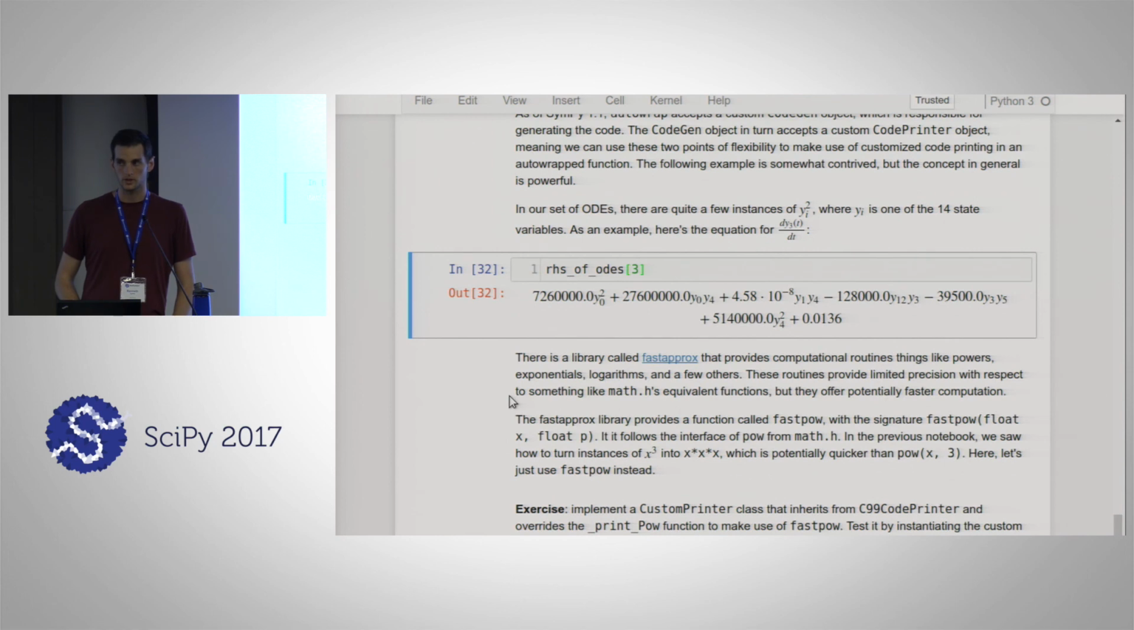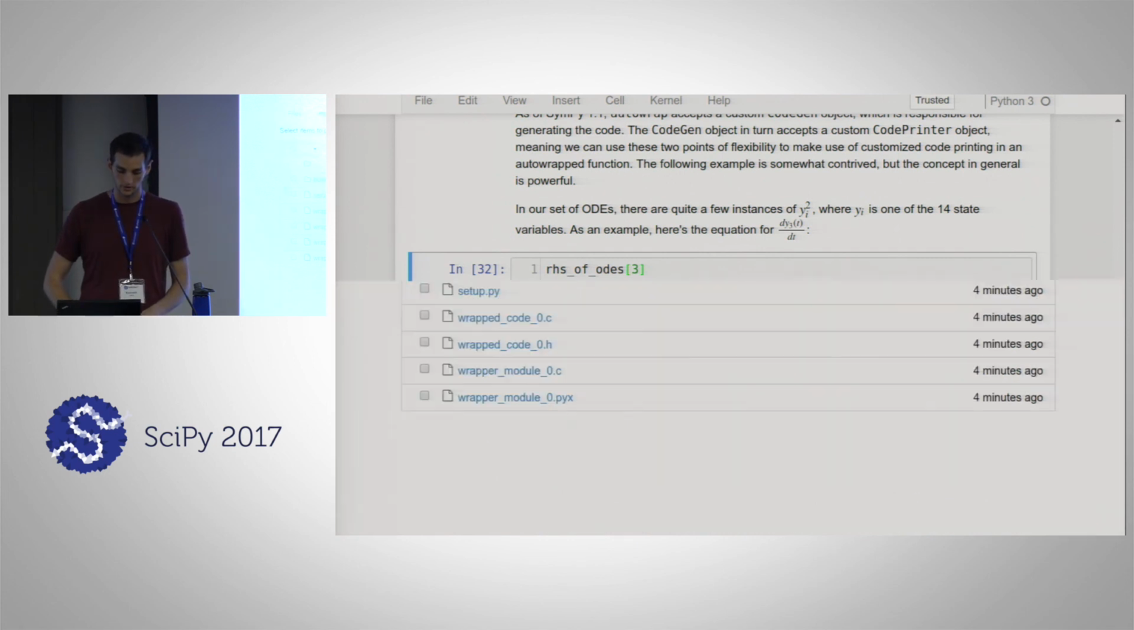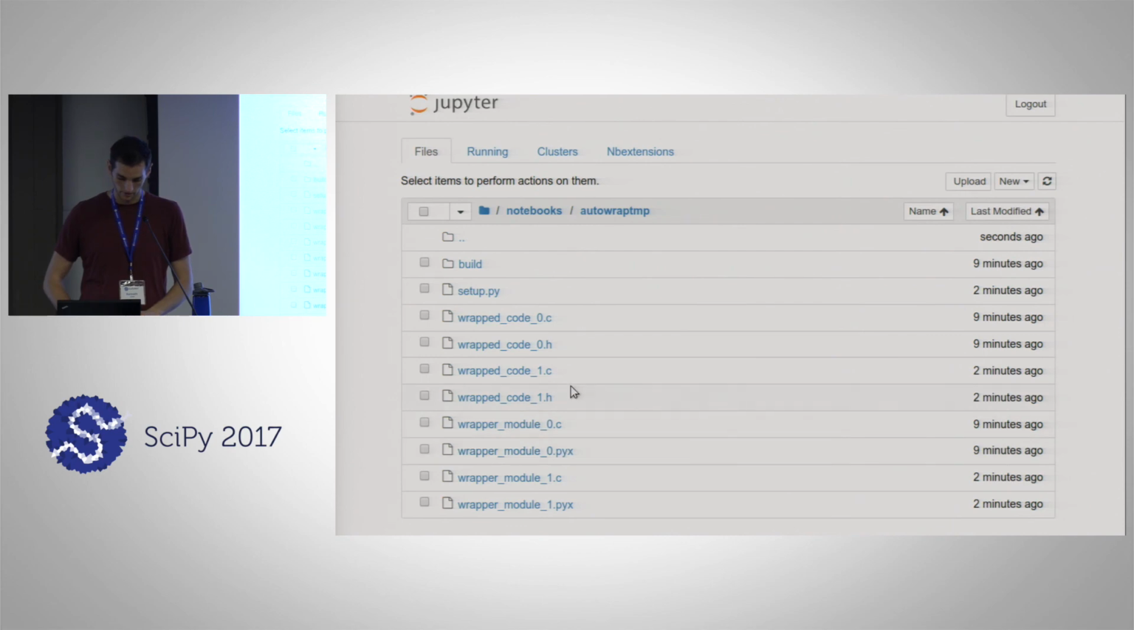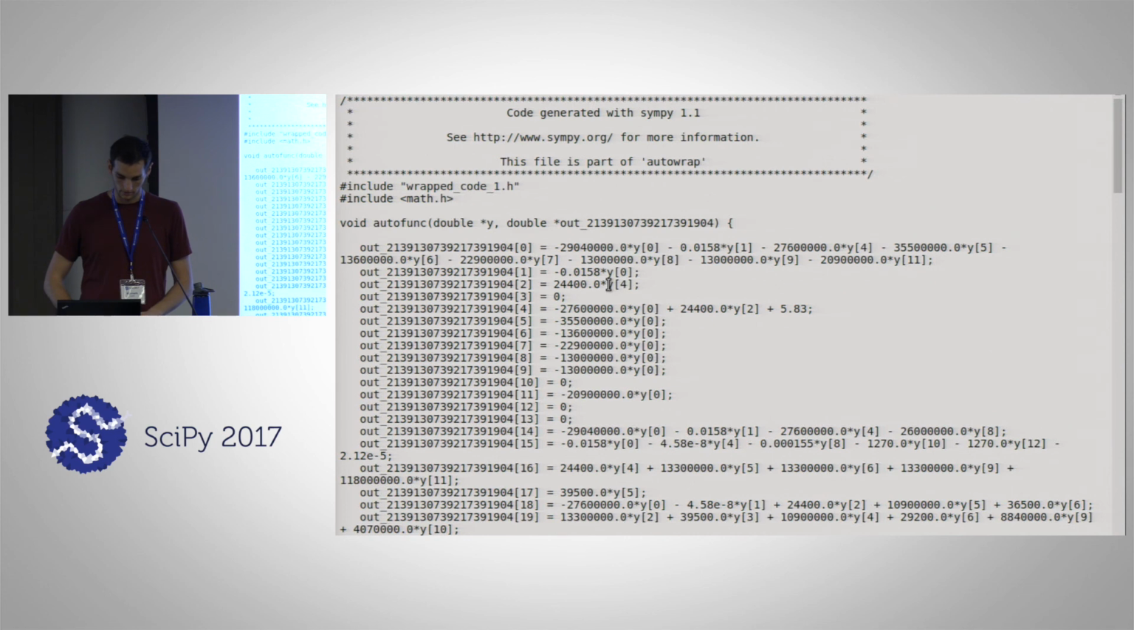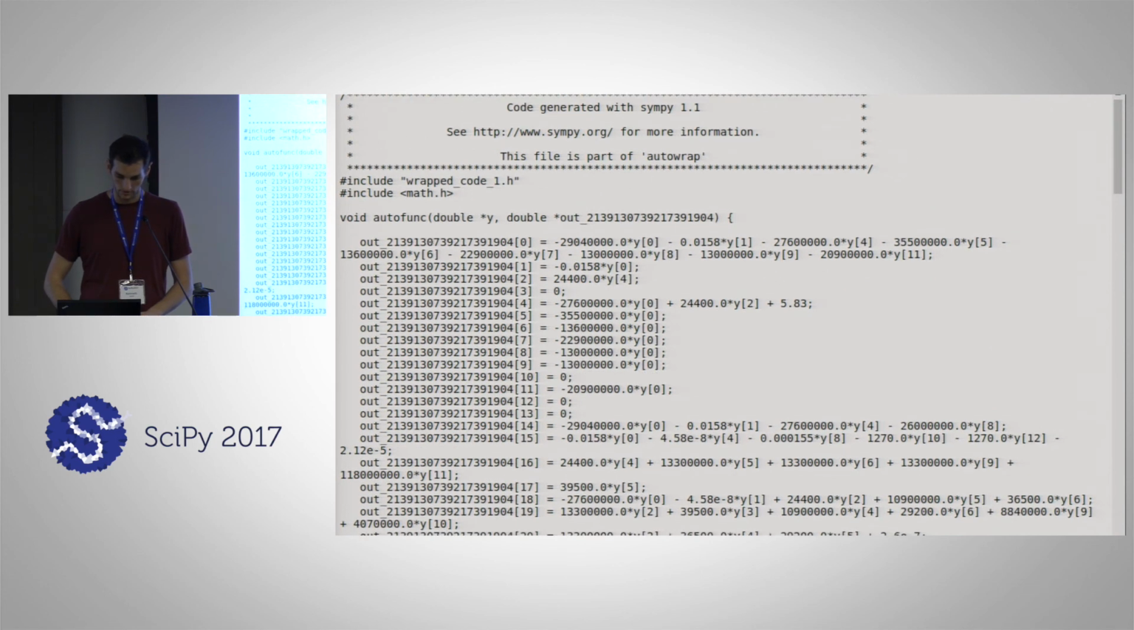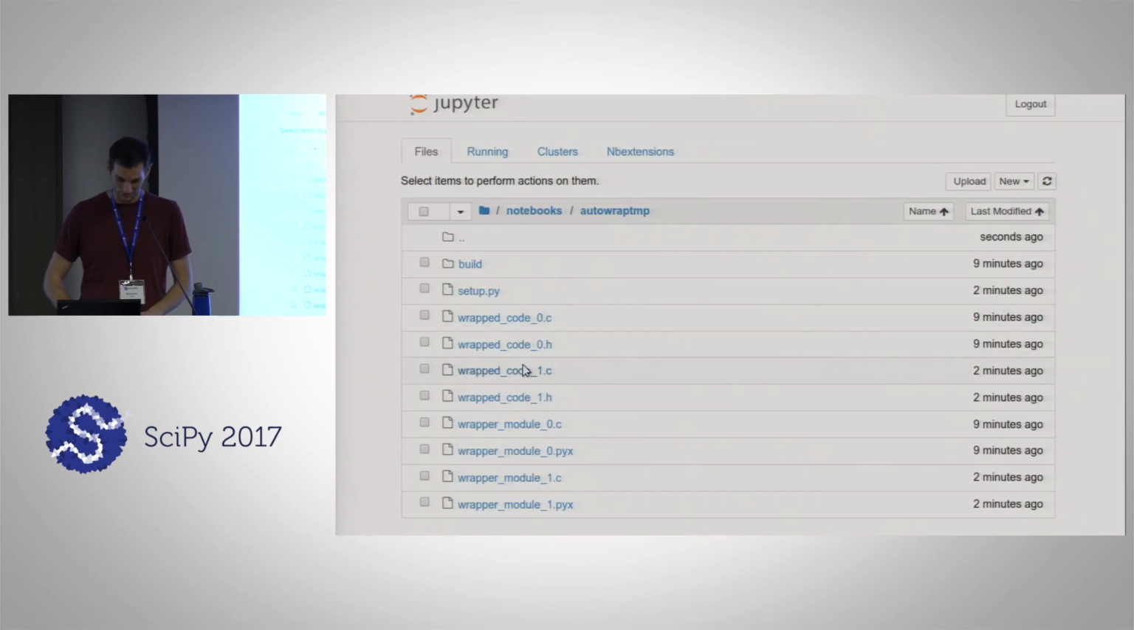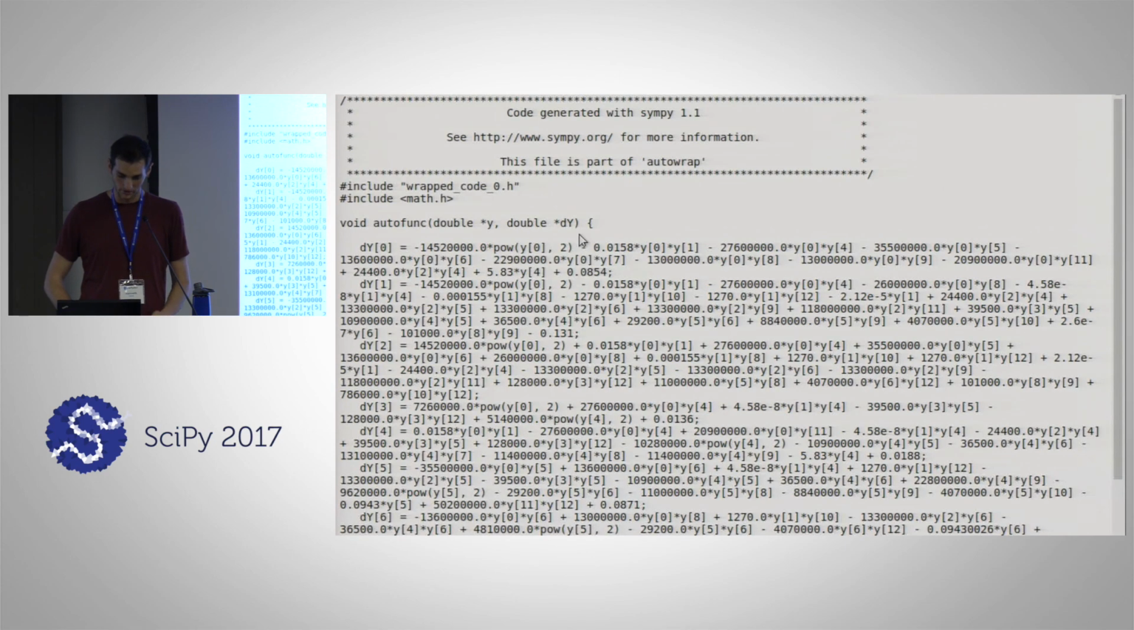So this library provides a fastPow function. The point of this is just to see how we can take an external library and use its functions in place of what auto-wrap does by default. If you noticed in the generated code, in wrapped code 0, you see that it has this POW. We're going to replace that with fastPow, okay?